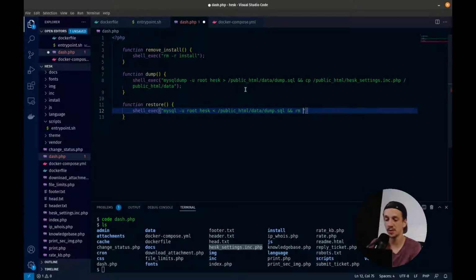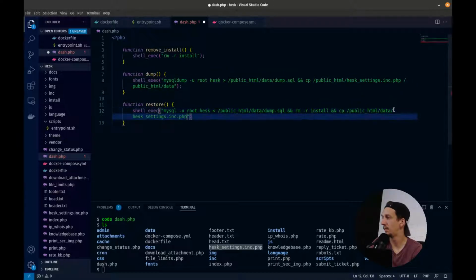And we want to also just go ahead and take this time to remove the install folder again here, because that'll just help them out. It's one less step they have to worry about. And then finally, we want to copy our public HTML/data/settings file. So copy that to the public HTML directory. So that's pretty much it for our functions.